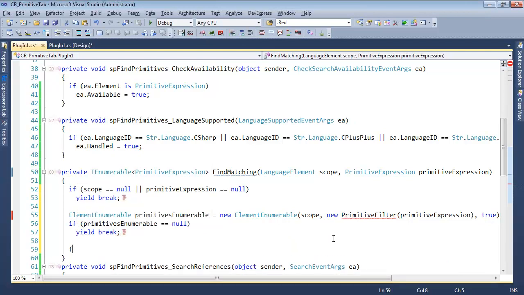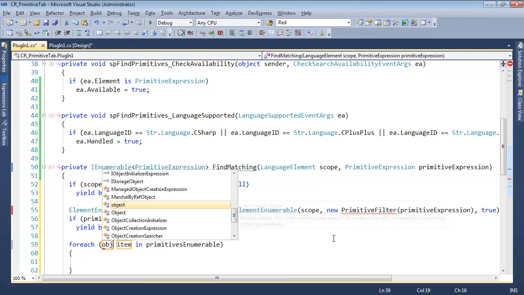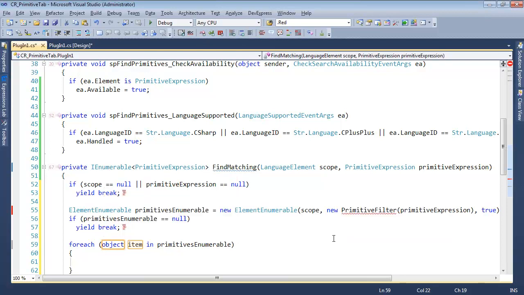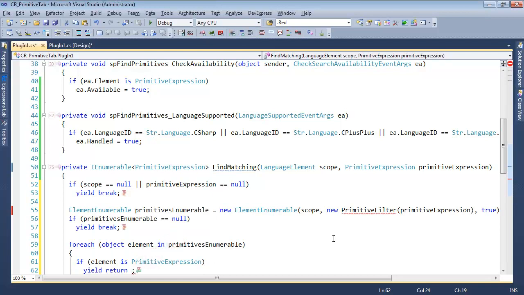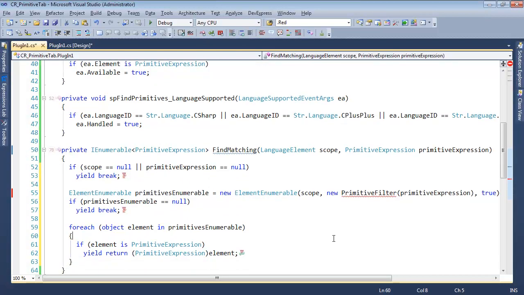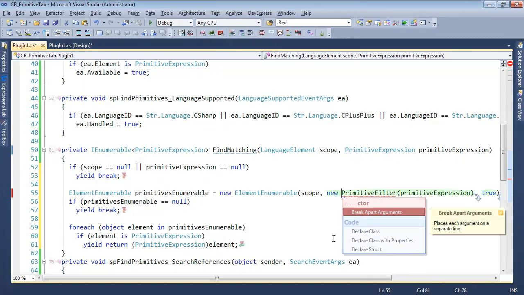And then we're going to come down here. We'll do a for each on this, and we're going to see for each object, and call this element. Inside that enumerable, we'll say if element is a primitive expression, then we want to do a yield return, YR gives me yield return, and then we'll say element, but typecast it as a primitive expression. Okay, let's declare our primitive filter.